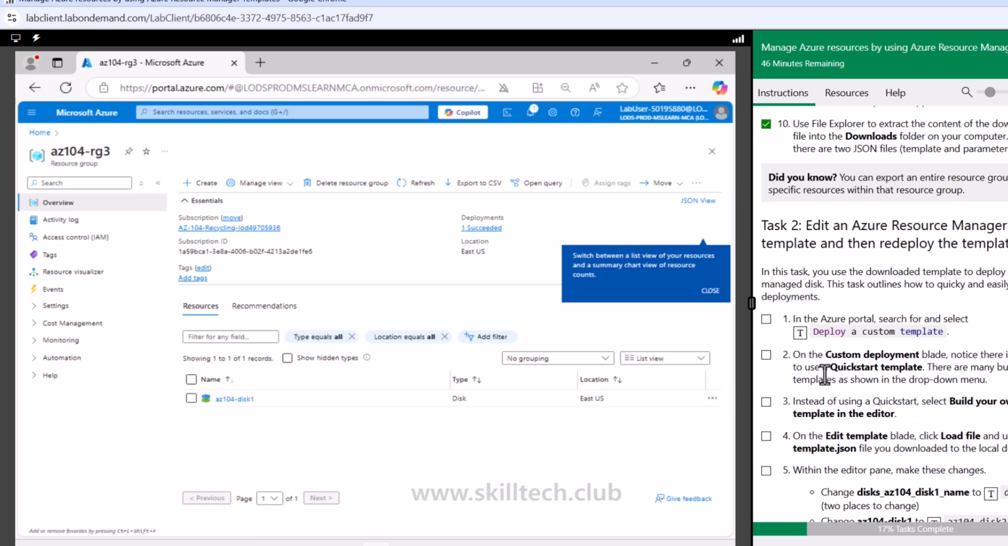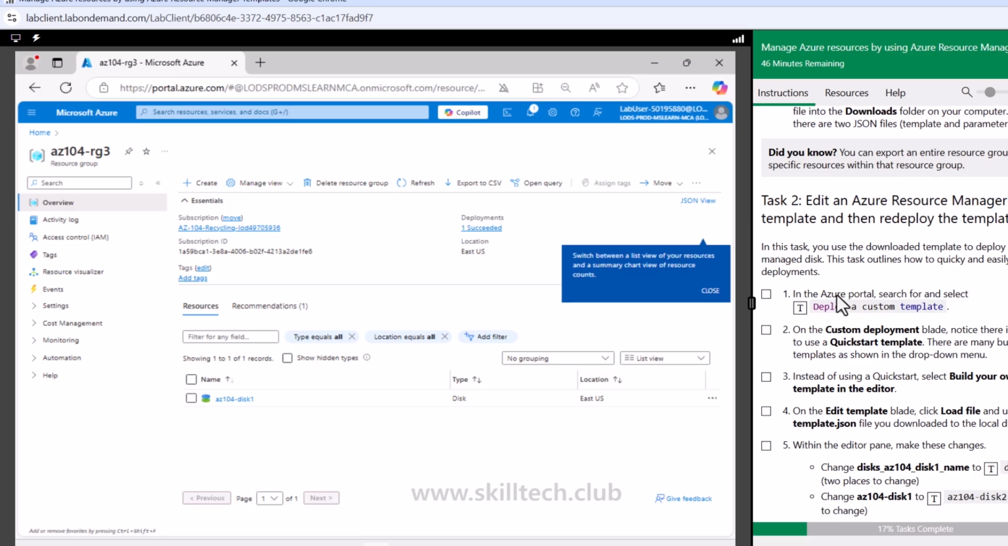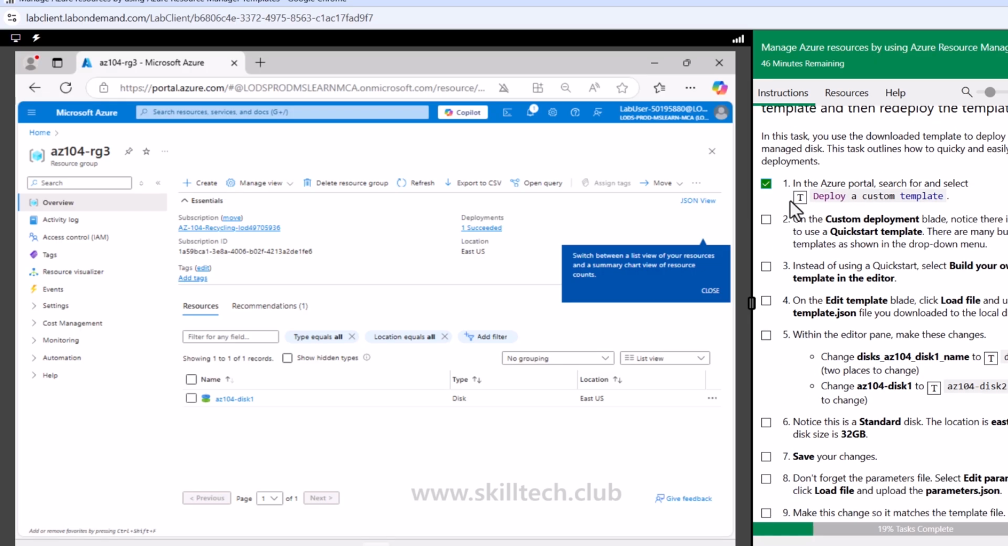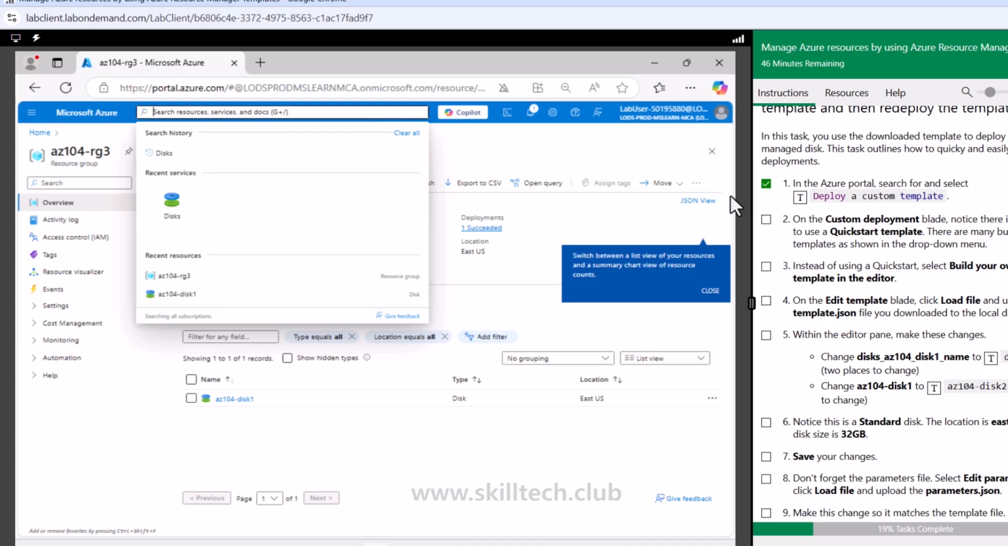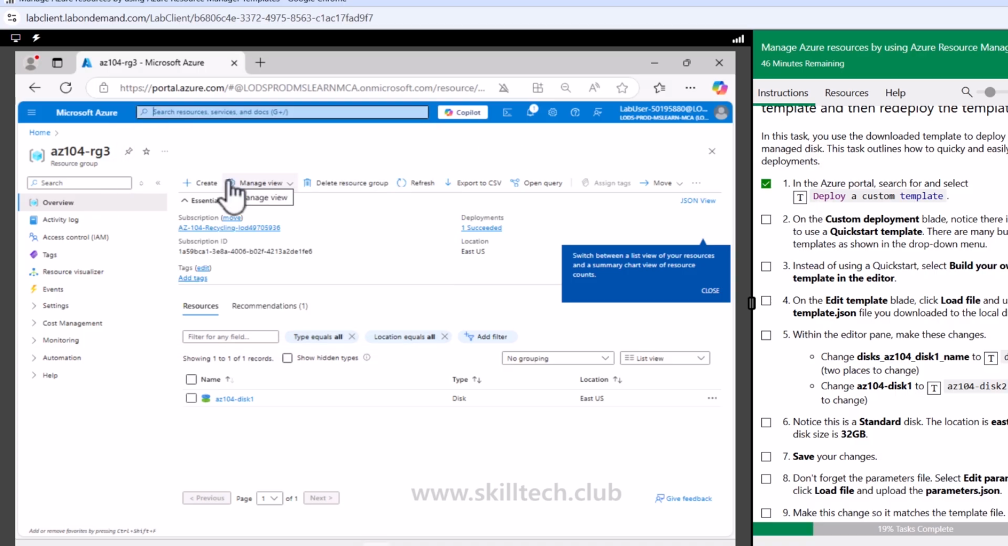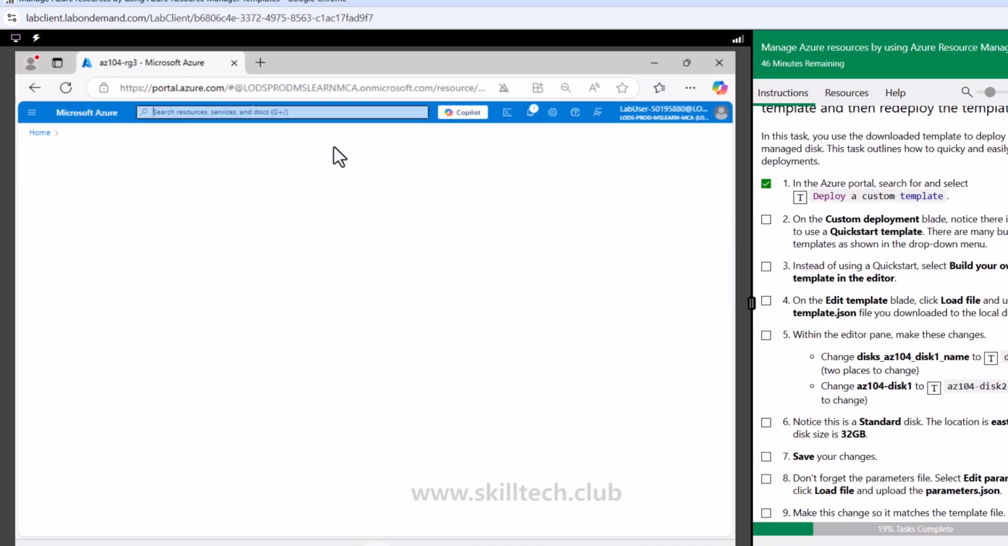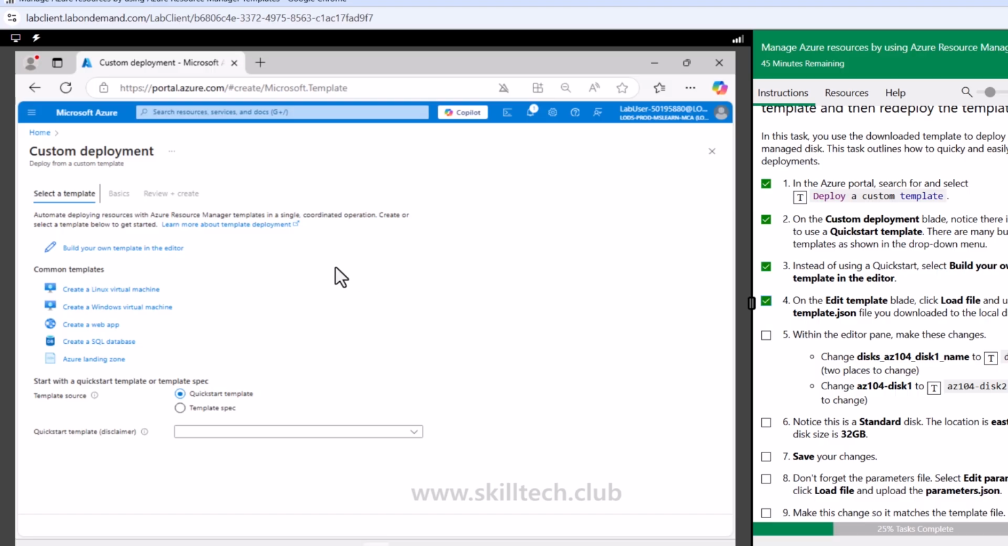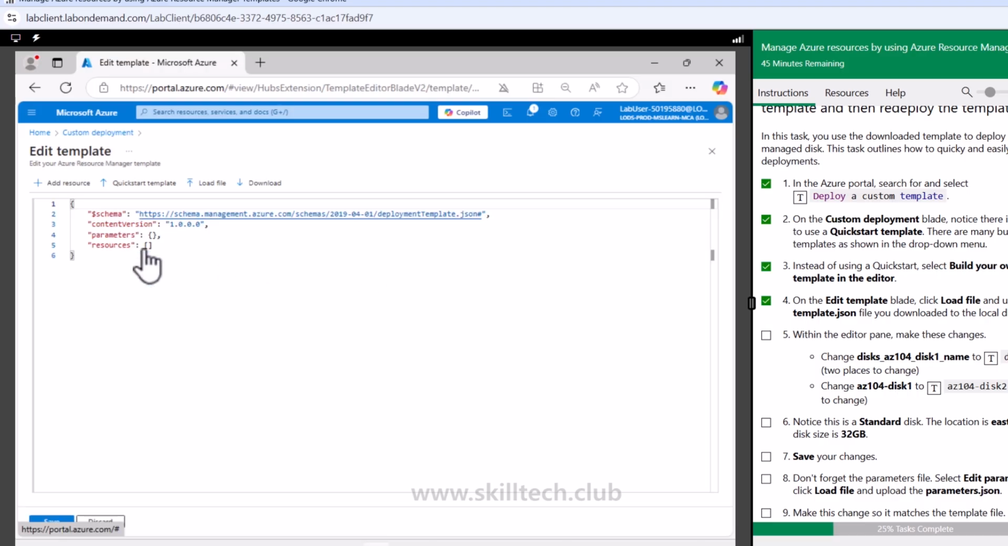Let's move forward to task number 2, in which we are going to edit an Azure Resource Manager template, and then we are going to redeploy the template. In order to do this, the first step is we are going to focus on deploying a custom template. Let me just do that. I'm selecting deploy a custom template. I'm going to choose build your own template in the editor.